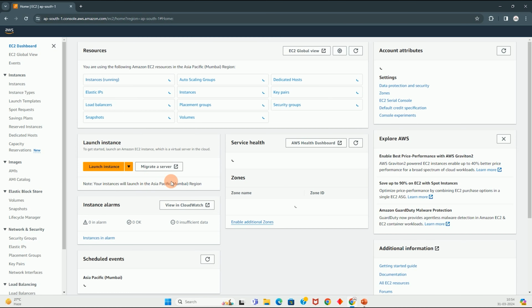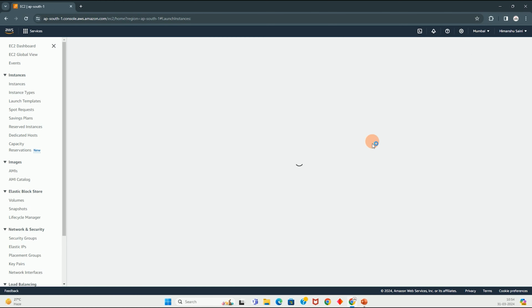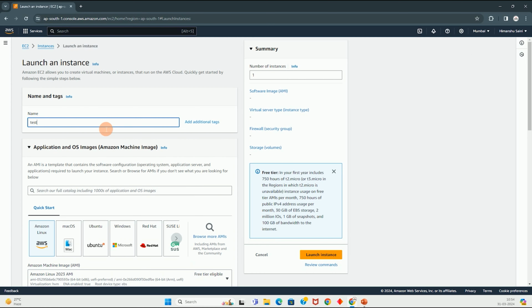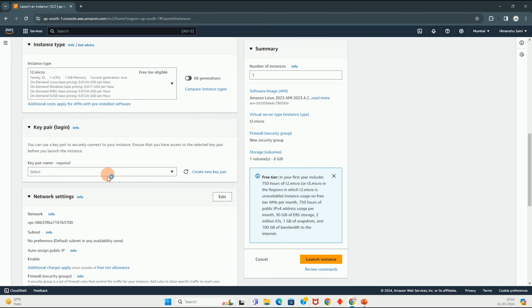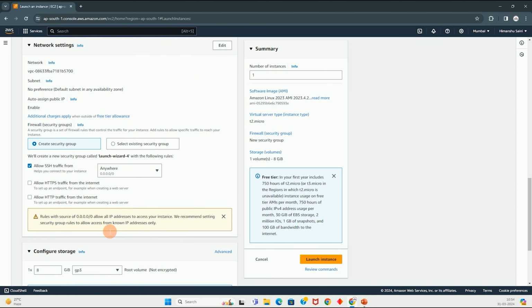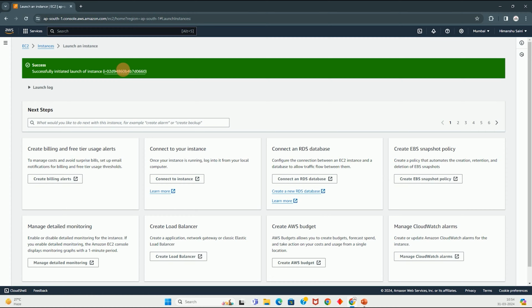Let me create it in front of you itself. Launch instance. Here I'm just naming it test instance. I am using the same AMI. Proceed without key pair because we don't need to connect to this instance. So yeah, this is creating. So yeah, it is created.